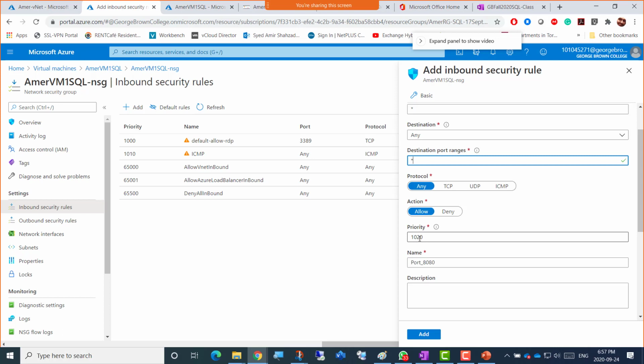Priority, you can see there's a priority written there: 1000, 1010, and 65,000, 65,001, 65,500. What happens is we need to give it top priority, right? This means the number has to be lower than 1000 as well. So we can go for priority 999. That's less than 1000, right? This means this should be the first rule that is implemented, and the network will make sure that any kind of traffic is allowed between these two machines.